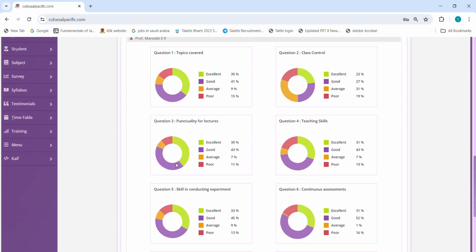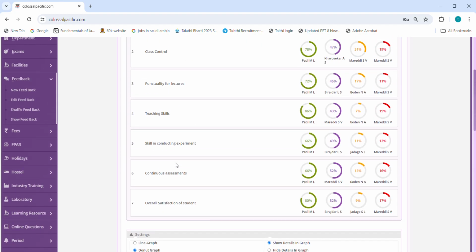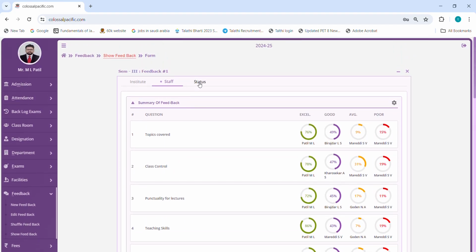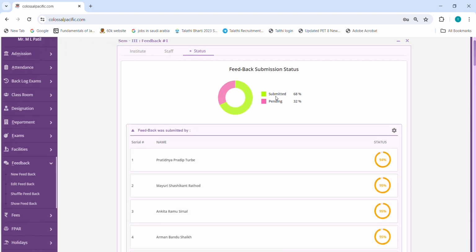So we are showing this feedback in terms of graphs, which are easy to understand, and the status, that is, 68% of students have submitted the feedback and 32% are pending. So you decide your score, how much percentage you are going to take for feedback. So you can check here. These are the scores we can check every time, how many percent of students have given.